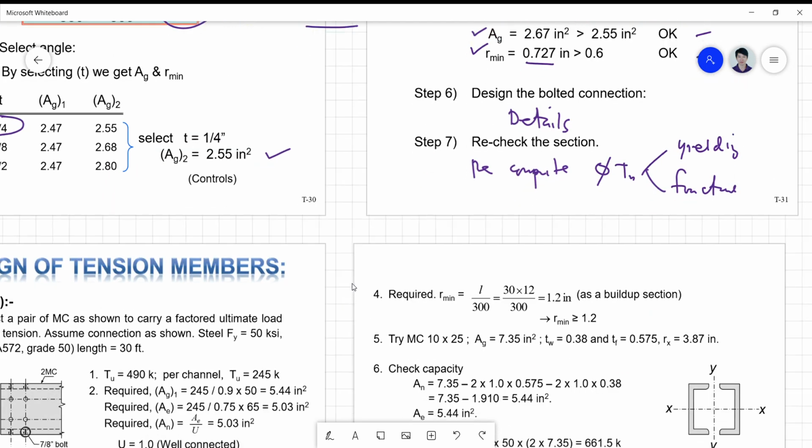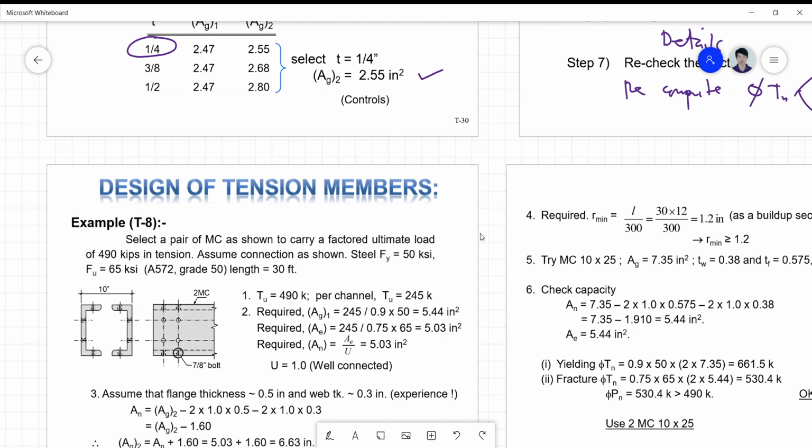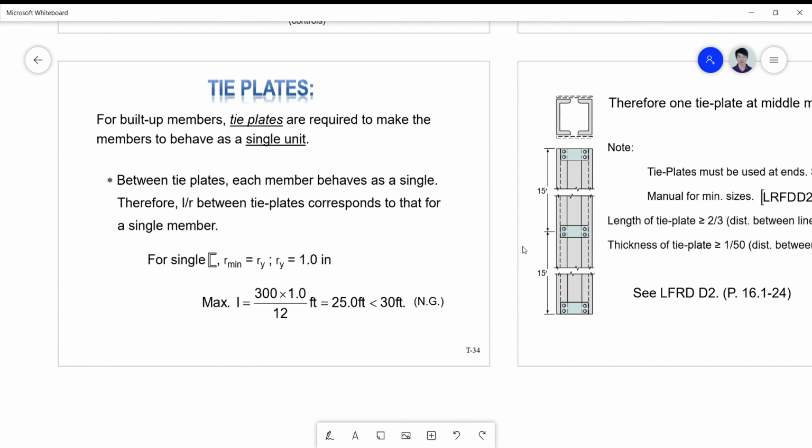I'd like to stop at this point to address your concerns, if any, before we continue solving problem T-8 and some computations on tie plates. Thank you very much.